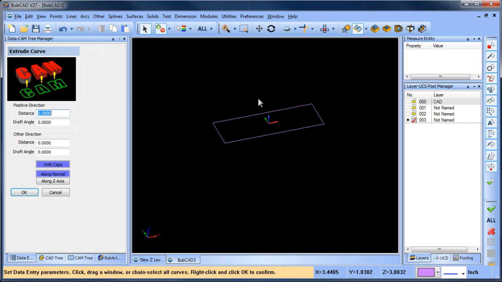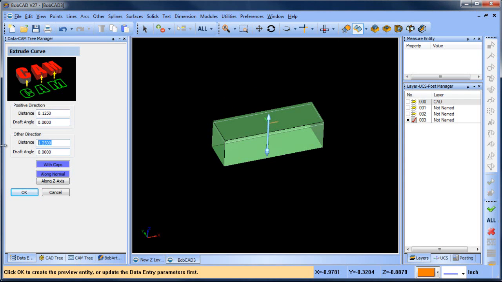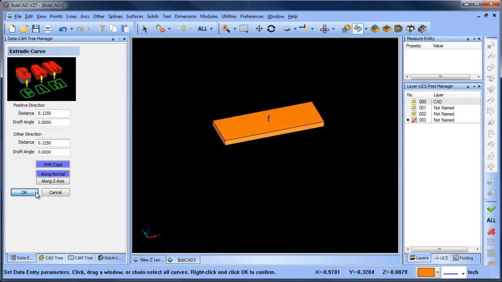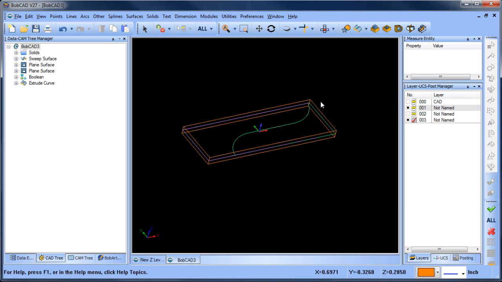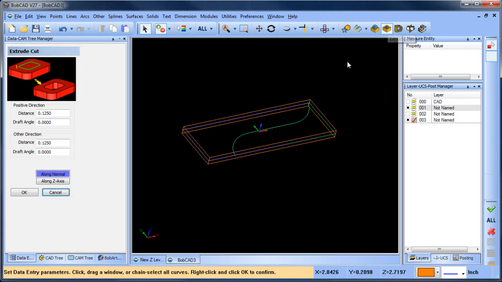I'm going to do an extrude. This is going to be 125 and 125. We'll select this. I want this to be orange, spacebar. Okay. All right, that gives me that shape. Now I want to pull up this other green shape here that we created, and I'm going to cut that one away. So we're going to do an extrude cut.